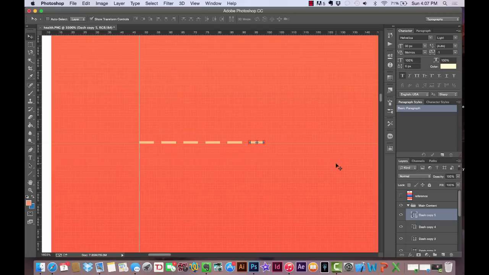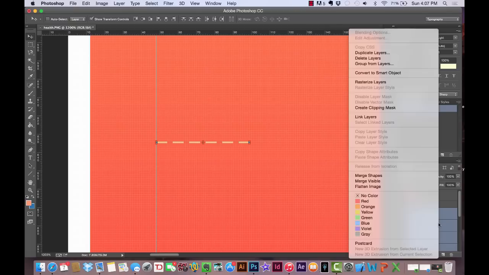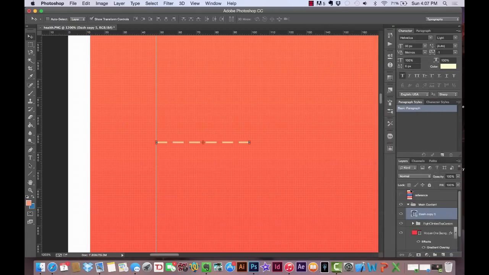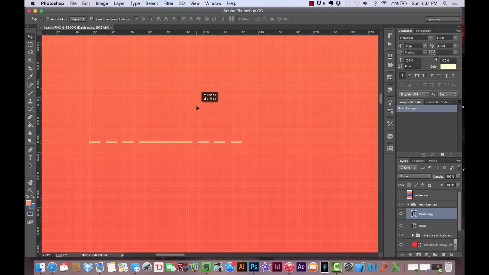And instead of just doing that every time, I want you to grab dash, the first layer, and then scroll up to the last copy we made, dash copy 5, and hold shift and select all of these. And we're simply going to right click and click merge shapes. Now these are all going to be one shape, and I'm going to rename this dash again. And if we duplicate this now, Control J, we can now drag this to the side and do all those at once, and you'll see I still have that 3 pixel space.